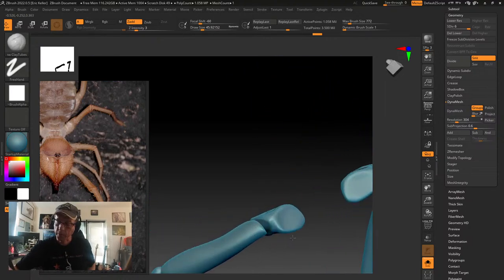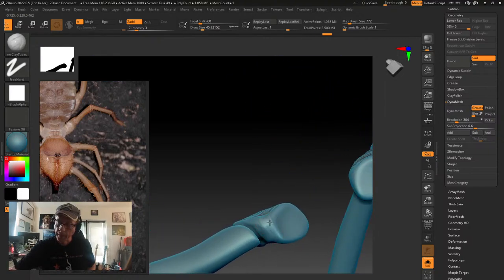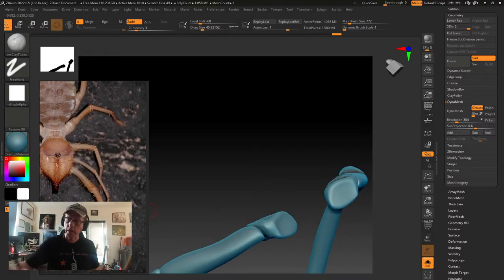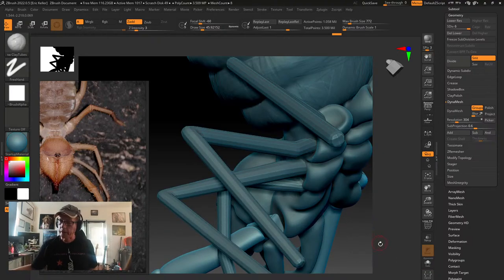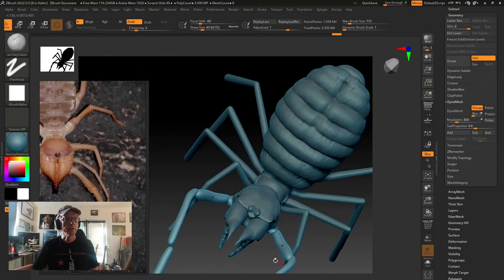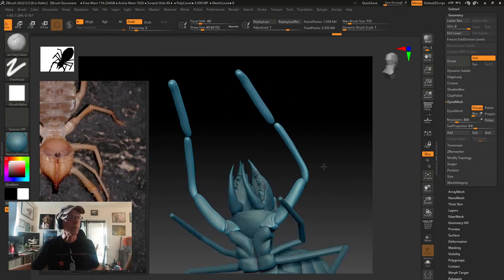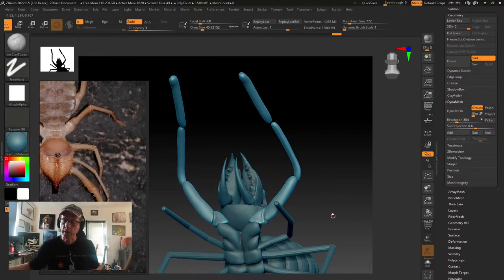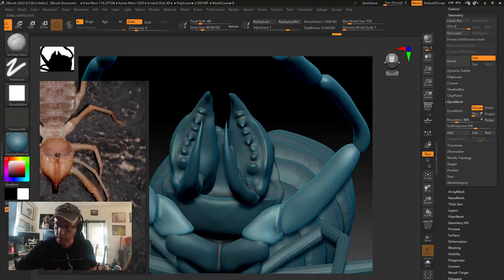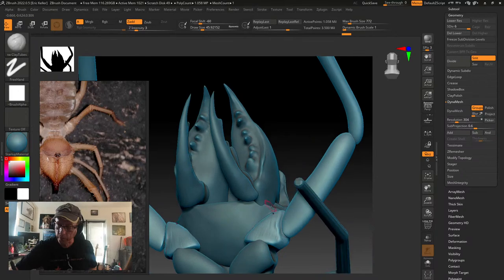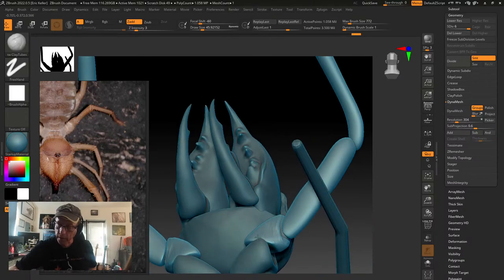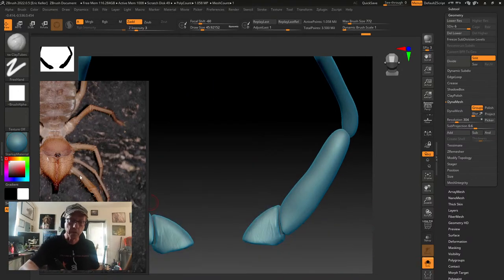I'm continuing with the camel spider today, working on these front legs. I haven't had a chance to work on this since the last live session because I've been doing a lot of work. So, not much progress in the meantime, but I can show you my workflow for dealing with legs. Right now, these are the front legs.